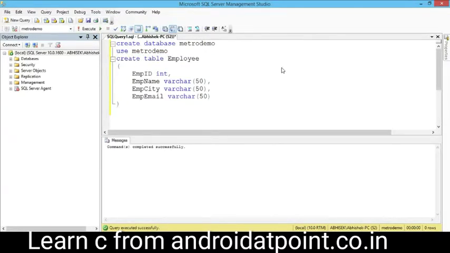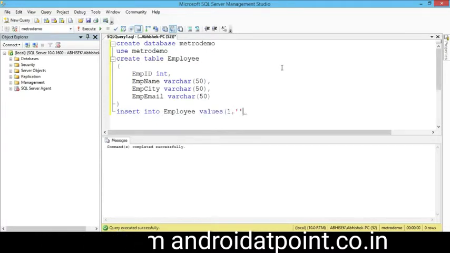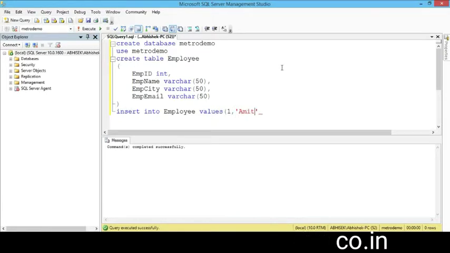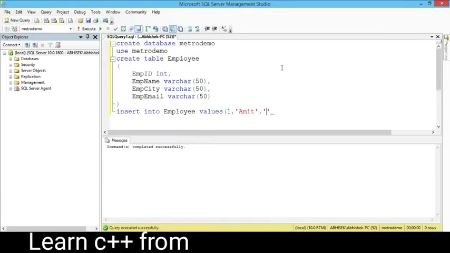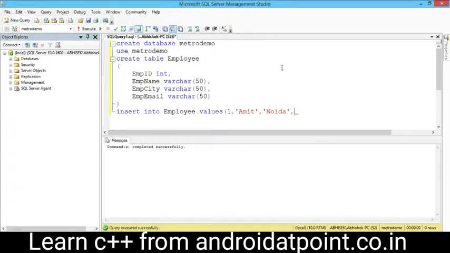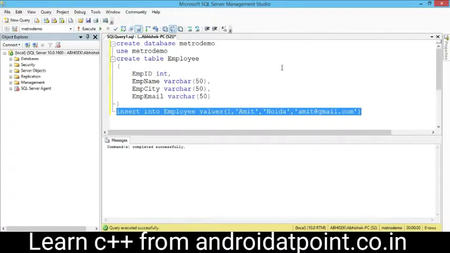My table is successfully created here, and then next I will insert 3 records inside the employee table with the help of the insert command. Insert into employee values 1, Amit, Noida, Amit@gmail.com. Select the query and execute the query.